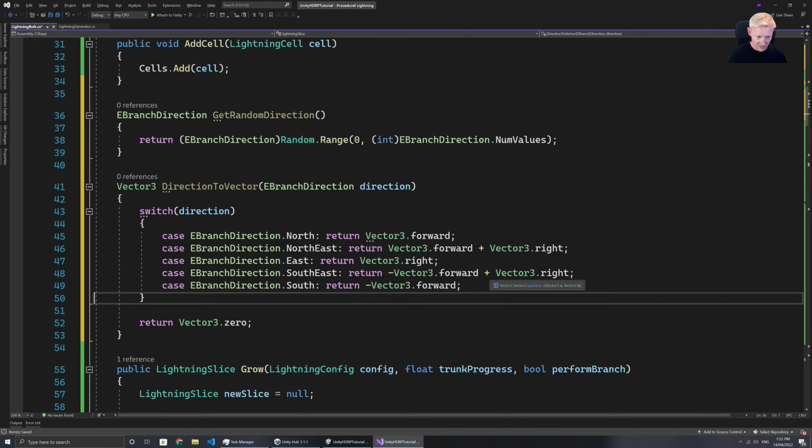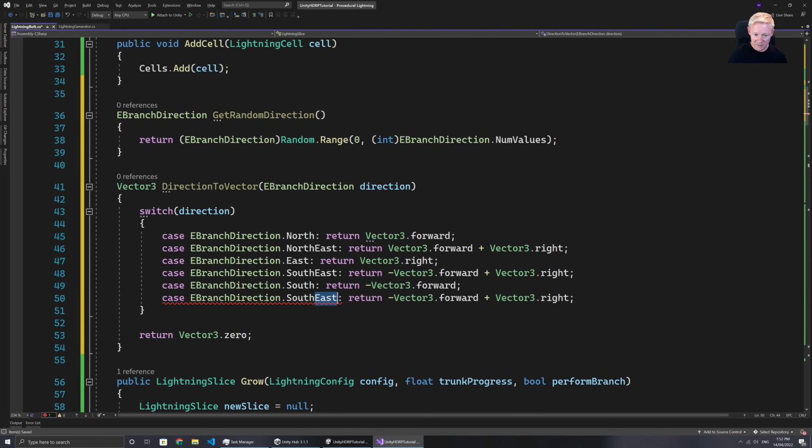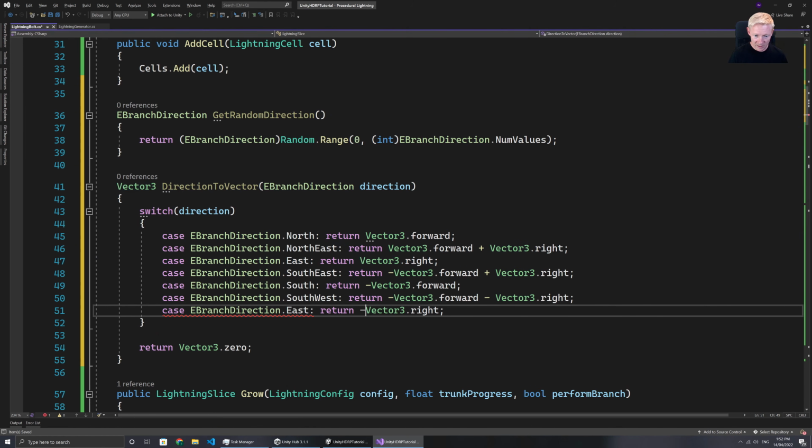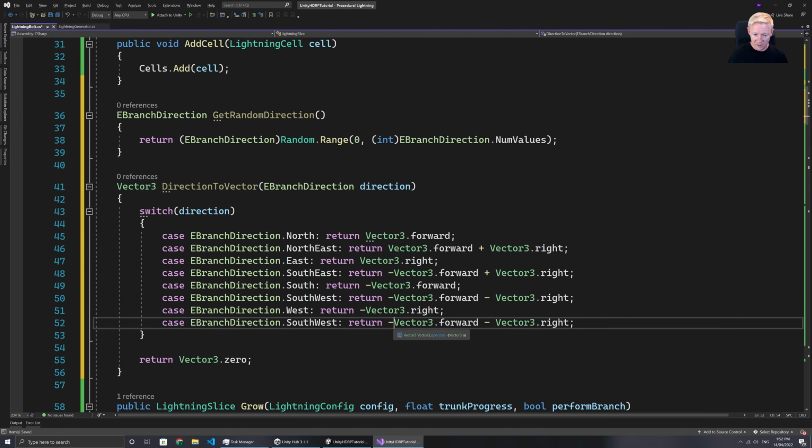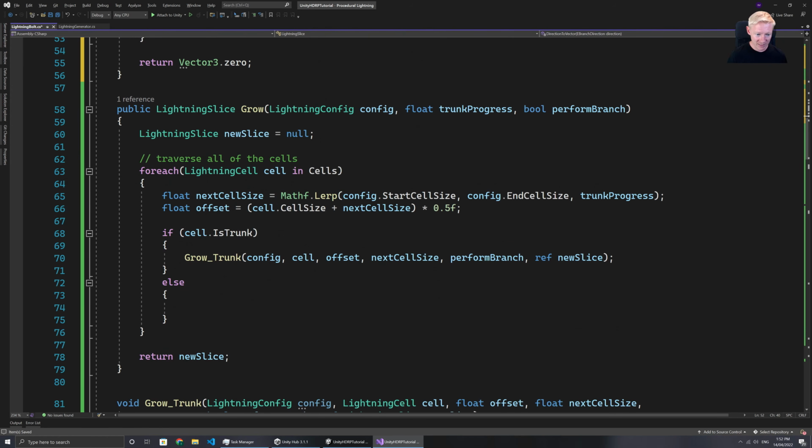We're going to bring in southwest, where we subtract that one. And we're going to have west, which is just the negative. And then we're also going to have northwest, like that. So that gives us a couple of little helpers that'll make our life a lot easier for performing the branching, because otherwise it gets a little messy.